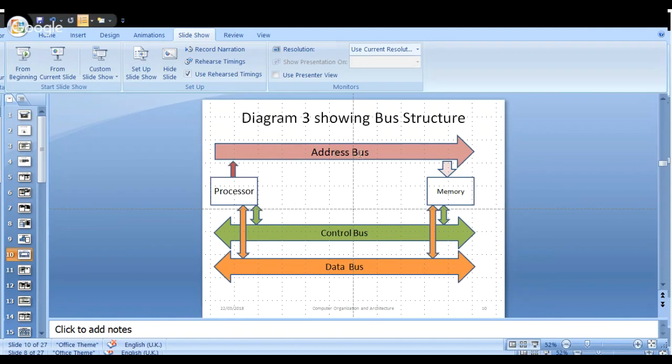This address bus is the odd one out. It's unidirectional. Data is passing from the processor to the address bus. Data is passing from the address bus to the memory. Memorize.